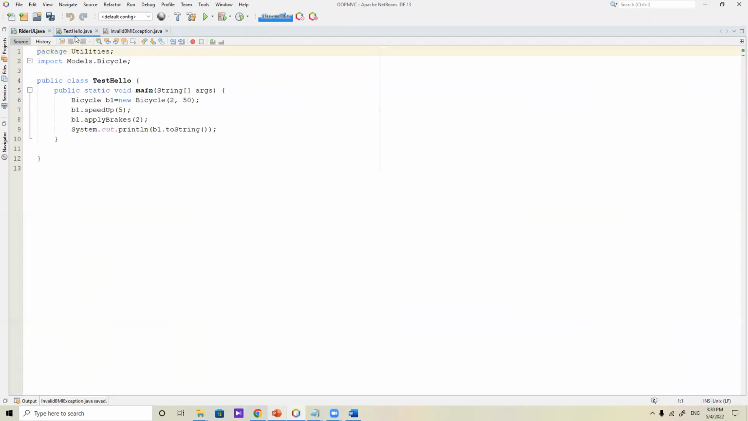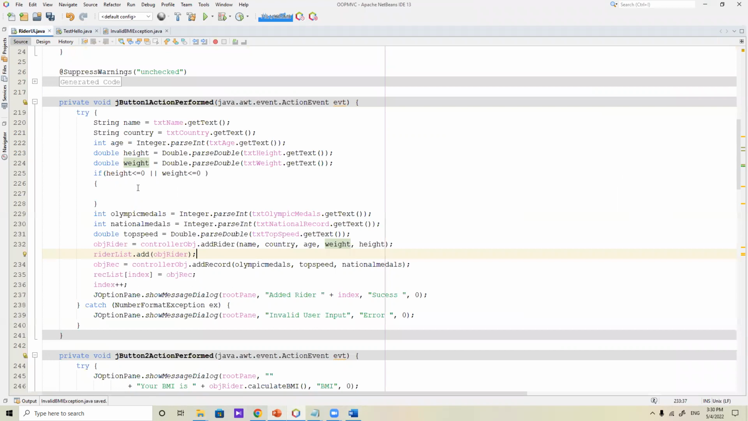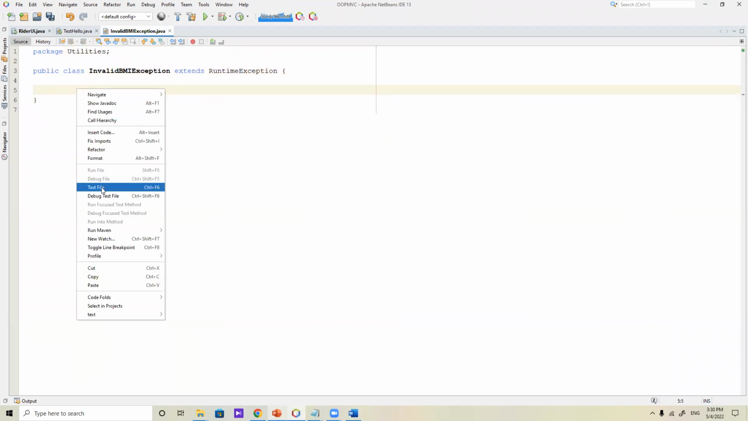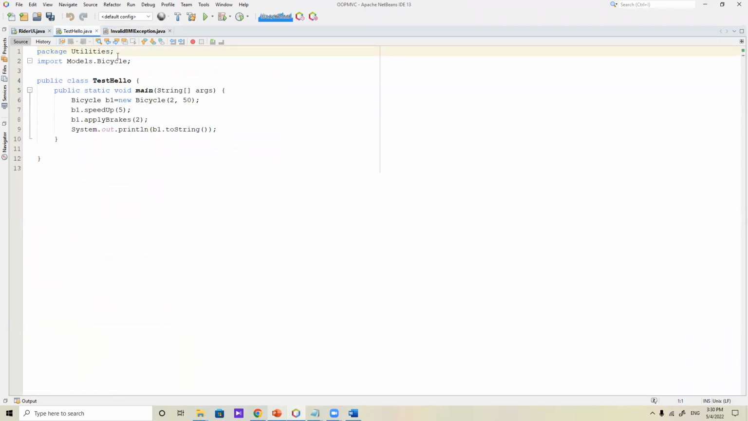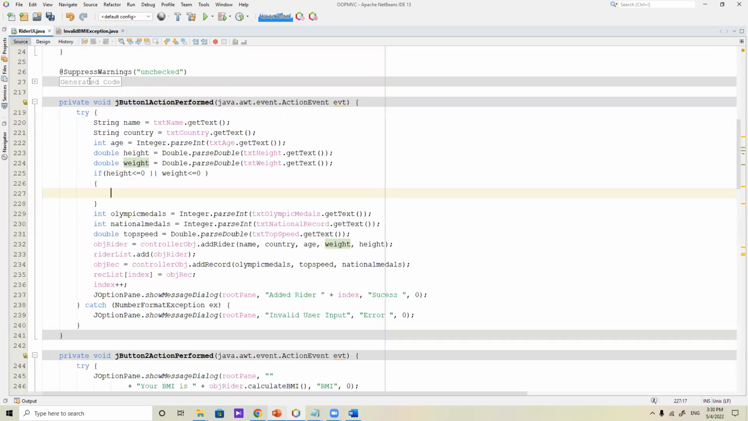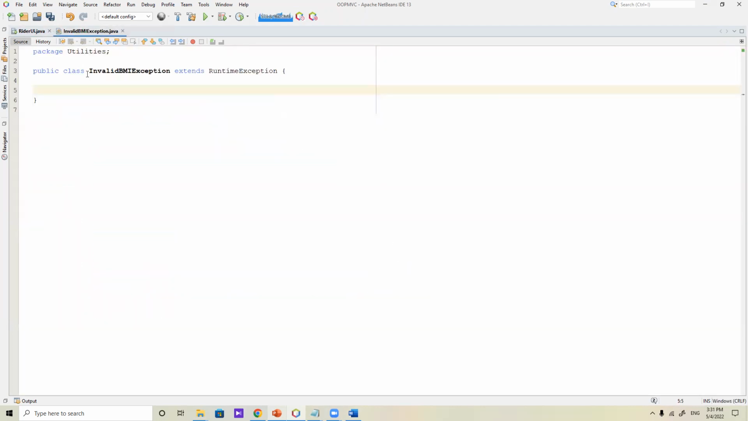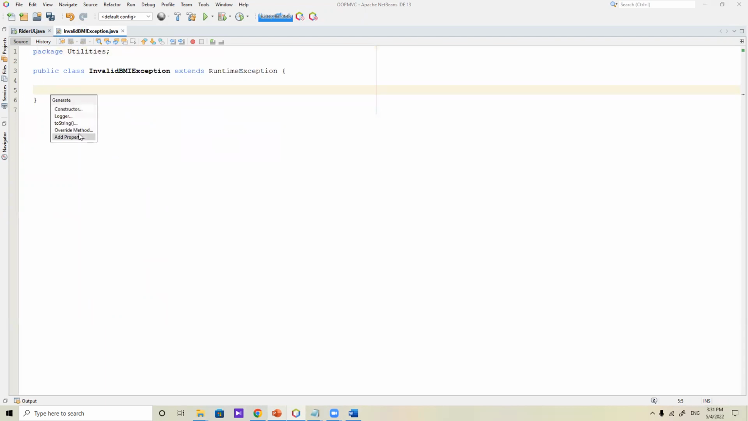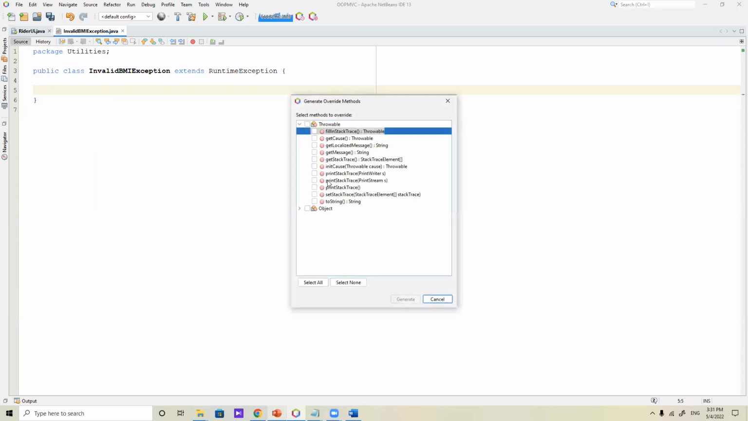Once you do that, that class can be imported here and used to catch that exception. First of all, let's generate this customized message, like your BMI cannot be like the weight and height cannot be 0. So we can just generate a new code here, which will be able to override the default, to get the message of the current one. So click on this getMessage and you can just click generate.